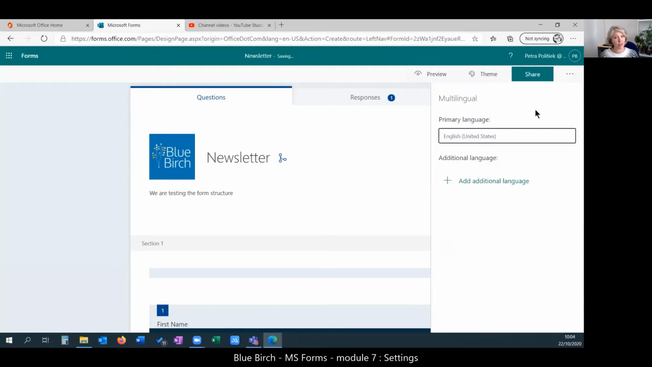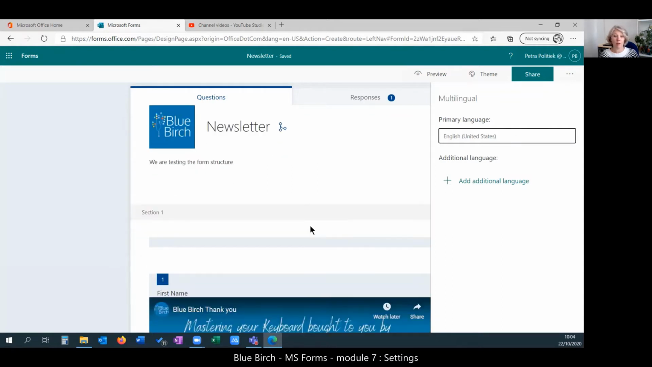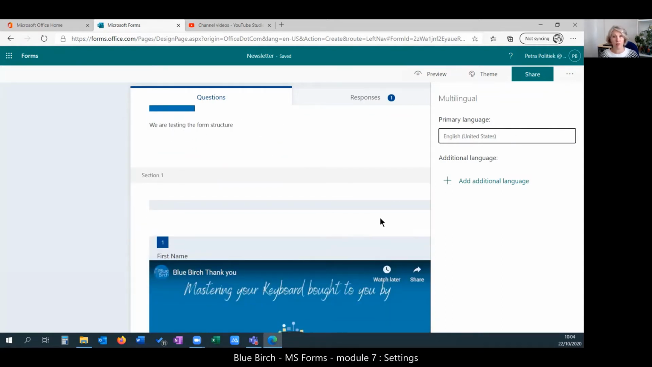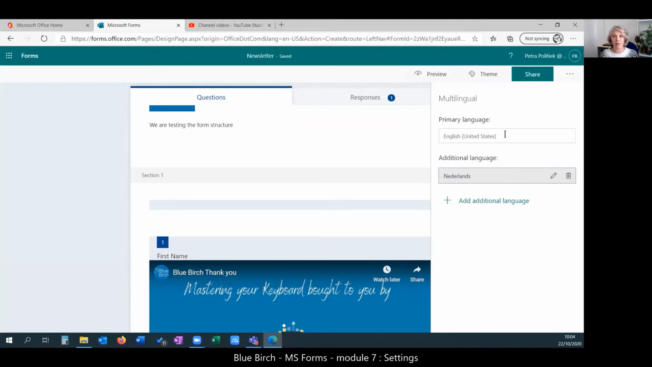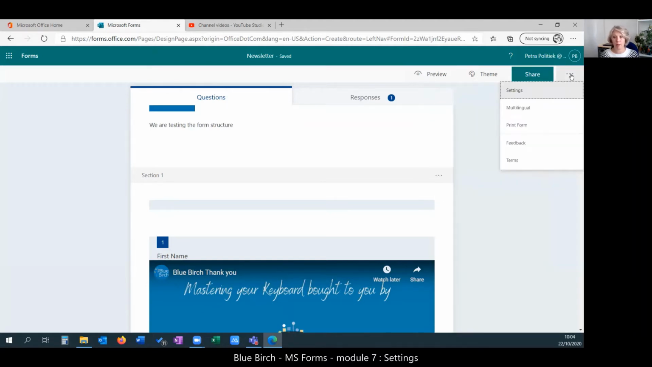If you are going to send this out to people in different countries, you can add languages, and it's the base languages that are in there that will say things like fill in or other or next. You can add them to your list. I usually have Dutch and English, that's just where I am, but you can add anything you need to add. And you can choose the primary language there. So that's making it a multilingual form.